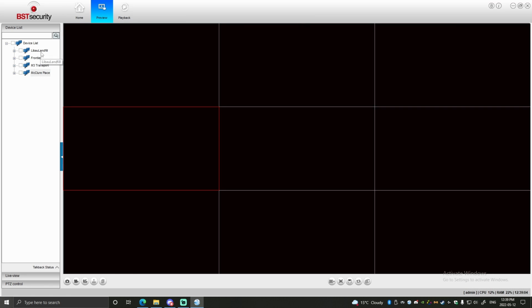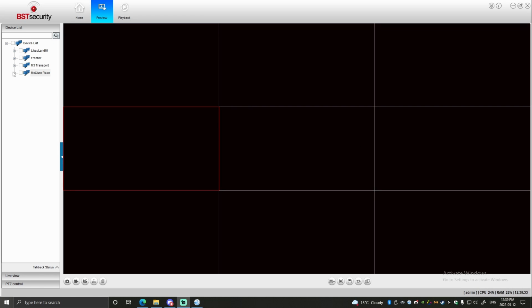On the left-hand side here, you'll see your device list. These are where your cameras will be listed. For now, I have a couple here. I'm just going to be showing the outside cameras for security reasons. To view your cameras, all you have to do is hit the little plus button next to your device, and it'll bring a drop-down menu of all your cameras, which should be named. So to select/view the cameras, all you do is hit the checkbox next to the camera with the corresponding box you would like to put it in.